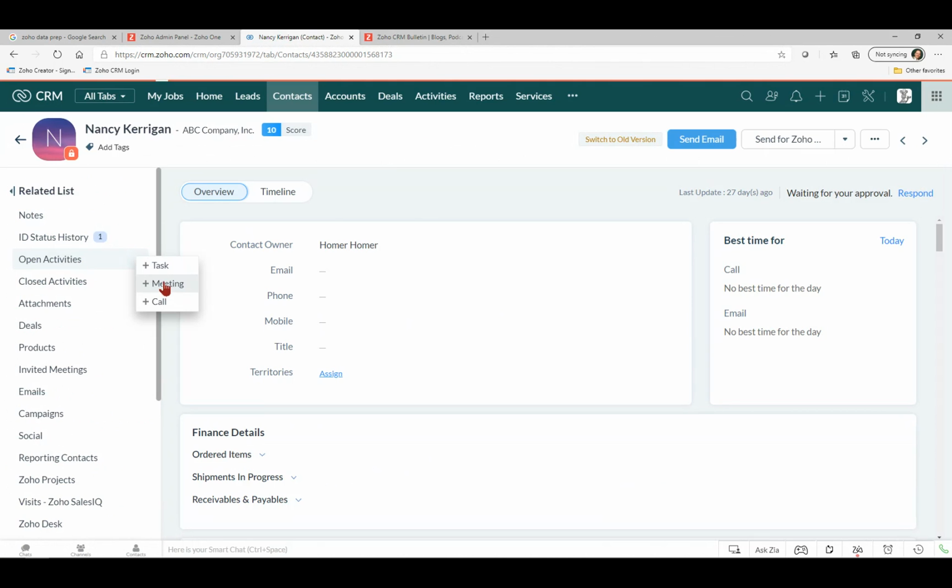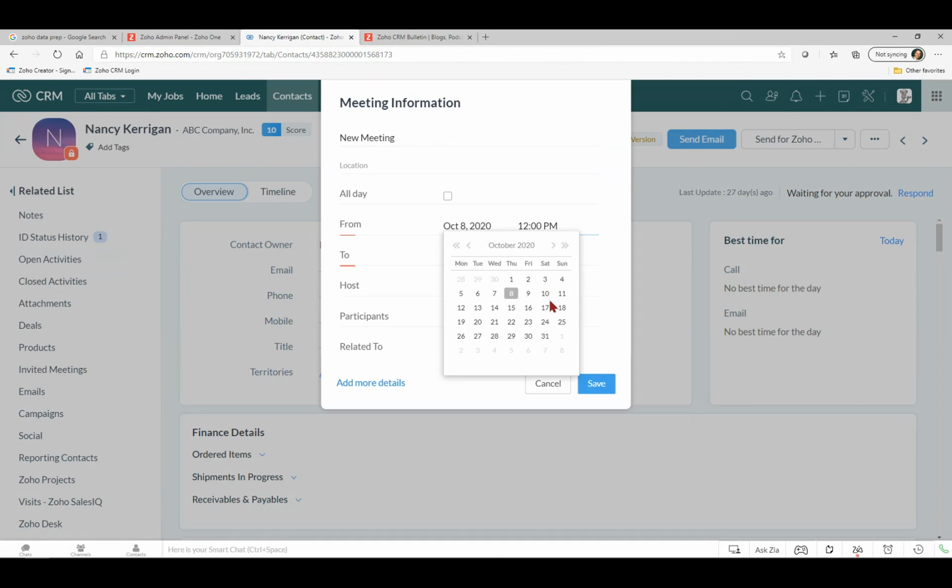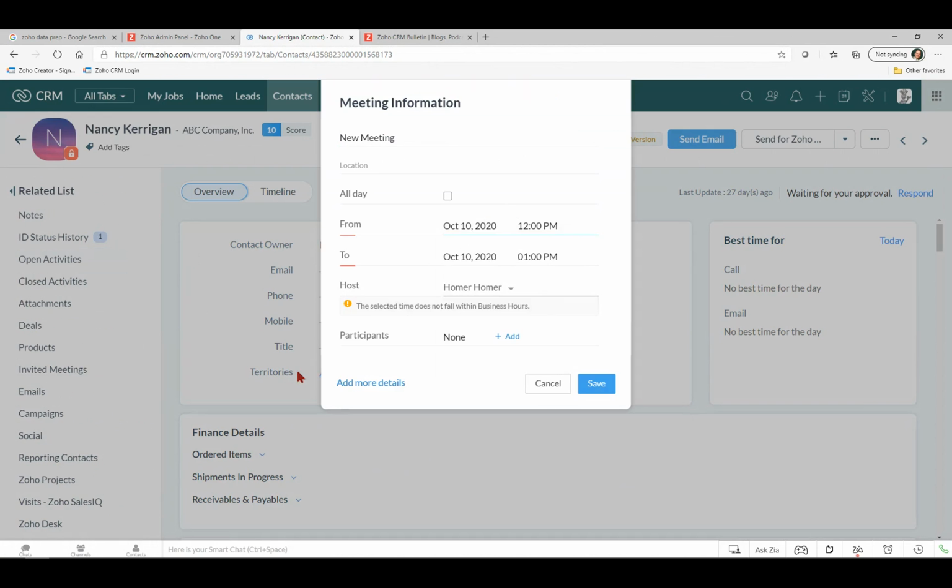And you'll see if I try to schedule it for Saturday, it tells me the selected time does not fall within business hours. If I try to schedule it for Christmas Day, it tells me there's a holiday for Homer. Again, you can have holidays for certain people too.